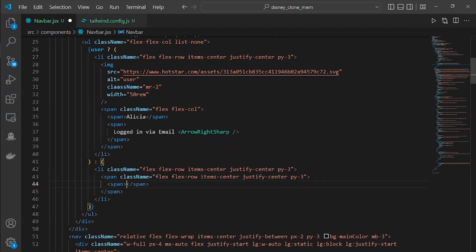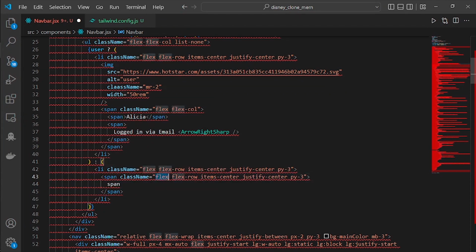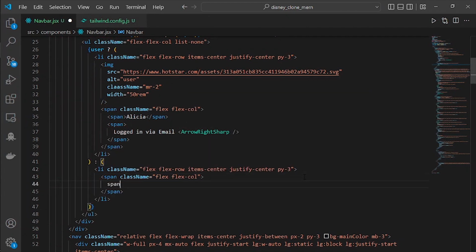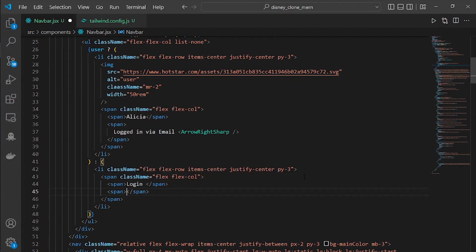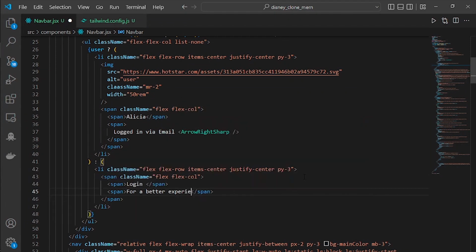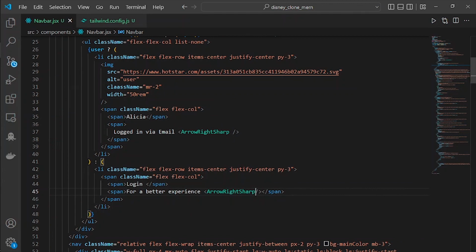After that, we will have another span. This one is going to have class. Wait, we already wrote it. Okay, we'll change it to the flex col, and then instead of here, we will have the span equal to login. I will give some space and then span for a better experience. We'll have the same arrow right star icon. Save, and now let's see how it looks.